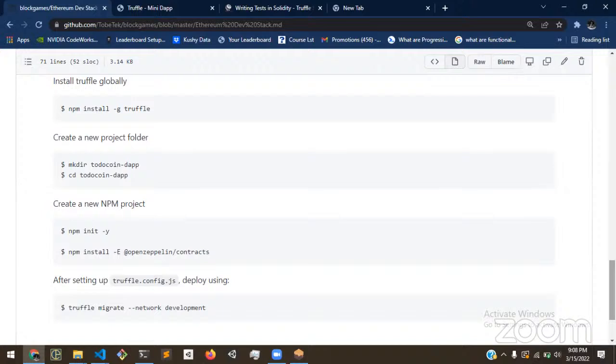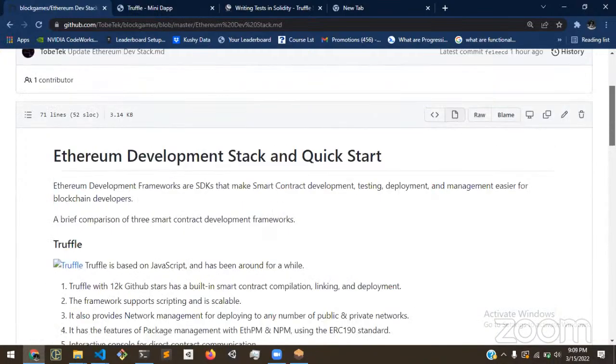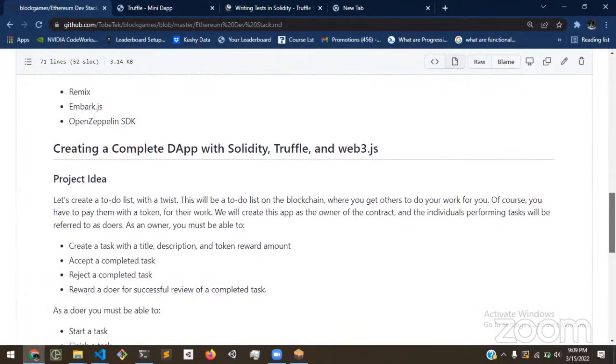I said basically our backend code, our smart contract code, is just like backend code for the blockchain, right? Yep.